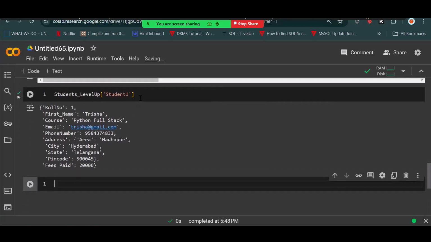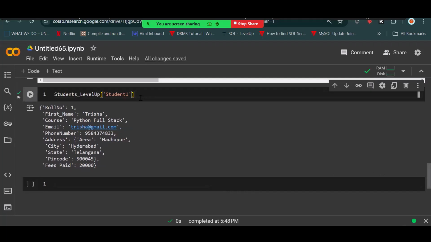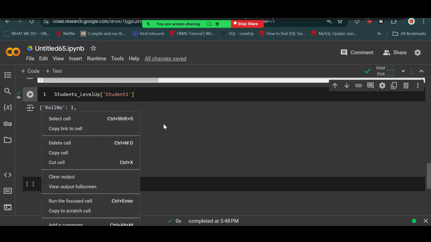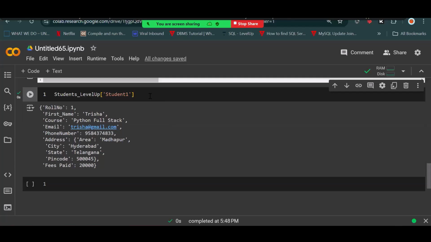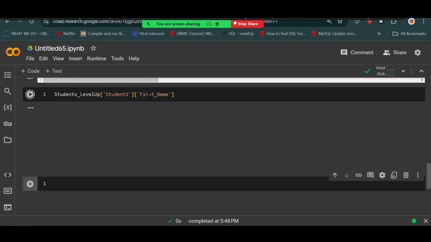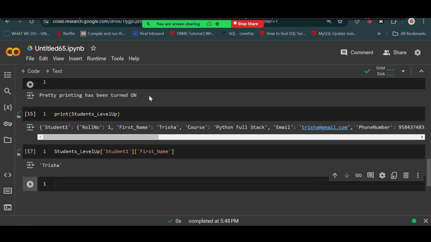Now in student one, I want to see student one's name. What should I do? This is also a dictionary only, no? Inside this also we have key value pairs only, no? So what you will do is put another square brackets here. Here you will say first. Yes, I can also see any data that I want.